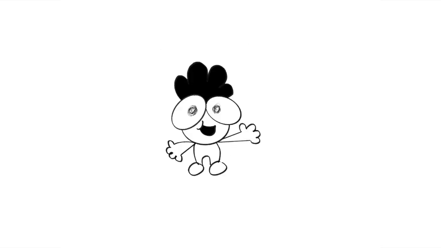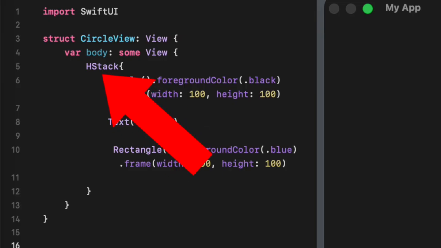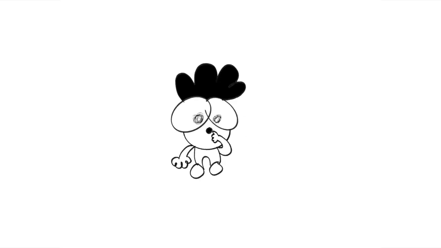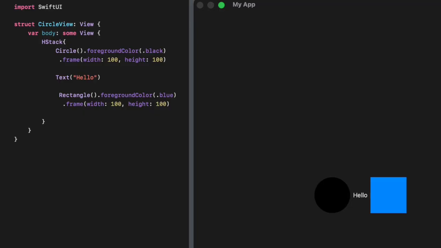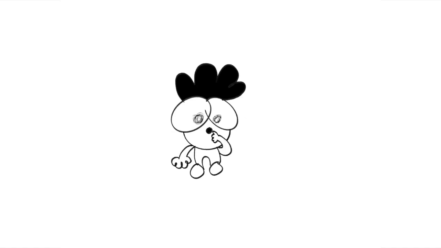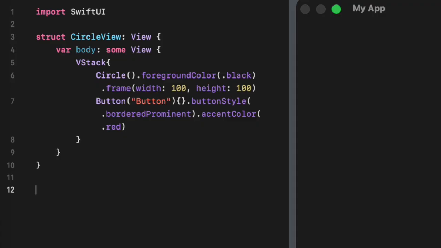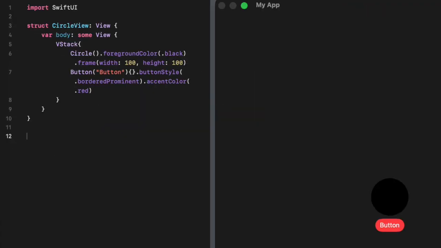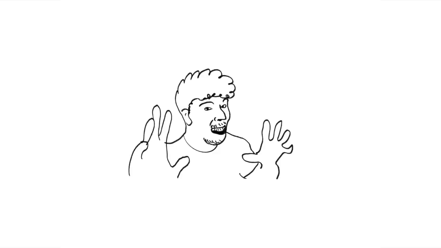A stack is just a way to organize some of your components. I'll wrap everything in an HStack, which arranges things horizontally. That's why it's an H. And notice how it changes immediately. Okay, for this example, I'll simplify things, just the circle and a button. And I'll switch it to a VStack, just because this example is better like this. Okay, now we have a button, but it doesn't do anything yet.